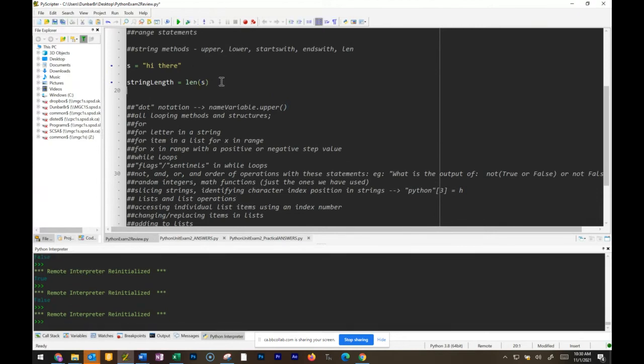So hopefully it prints. Oops, I didn't print it. Print string length. String length is just a variable I made. It's not a special command. It's just a variable. So if I run this, it should print 8. I think I counted right in there. Now, remember, when you use len, it's counting the number of characters.